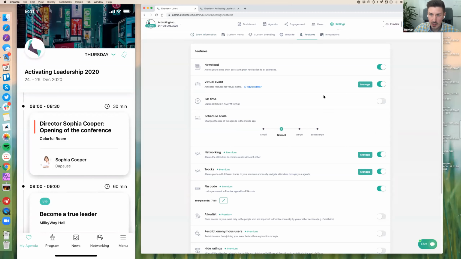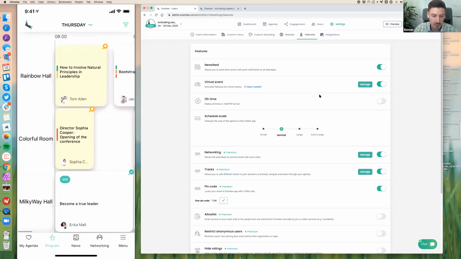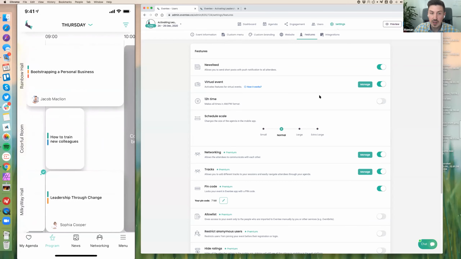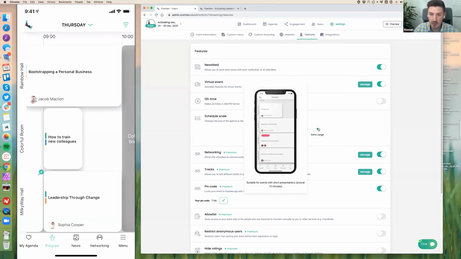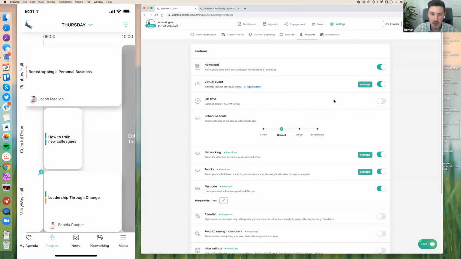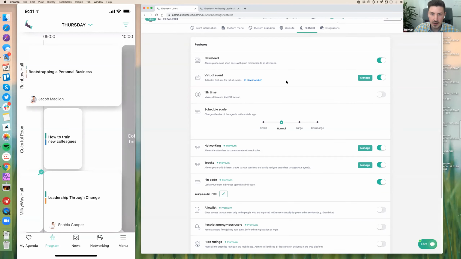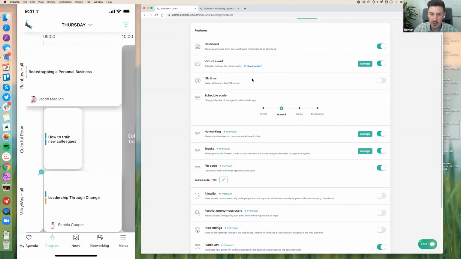Then in the settings, you can turn on and off every single feature I was talking about. You can slightly change design of the mobile application. So for example, if you have a lot of very short sessions, it may be not very easy to use or being navigated by attendees. So you can make it larger on the mobile application. Then you can turn on off the newsfeed, virtual event supports, and so on.